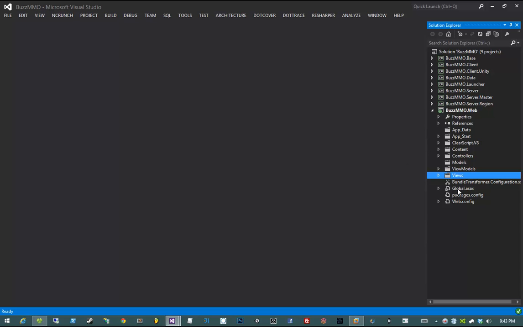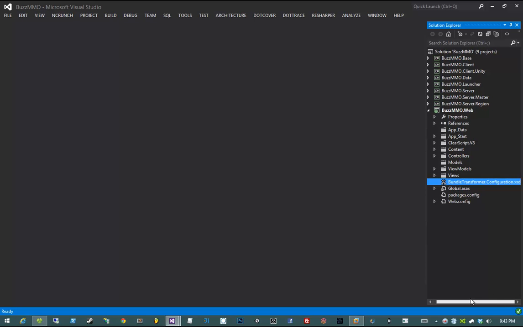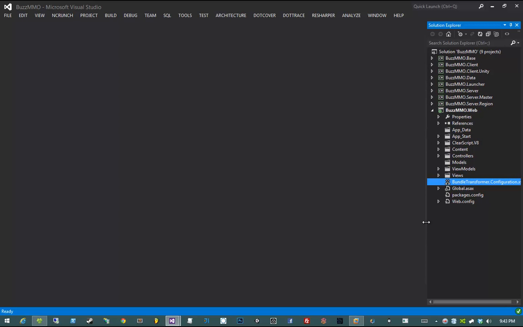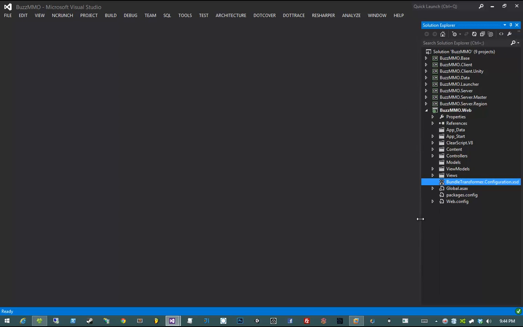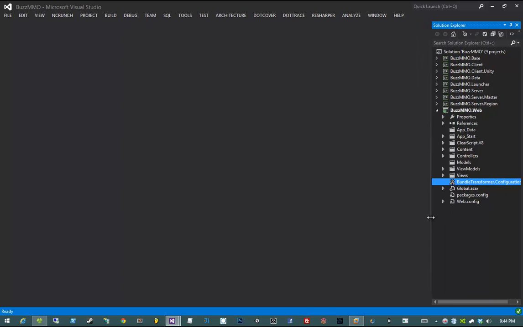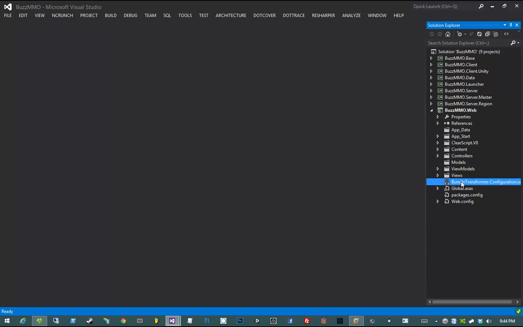The last thing I want to do is delete this bundle transformer.configuration.xsd. It's not that I don't want to have the schema of bundle transformer inside of my project. It's just that file name is so long it adds a horizontal scroll bar, and the only solution is to pull out my solution explorer a little bit, which means I lose some horizontal pixels, and it just turns into a mess and it's ugly and I don't like it, so I'm going to delete it. It's not necessary for anything.